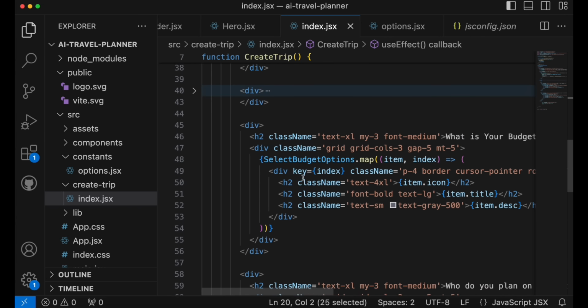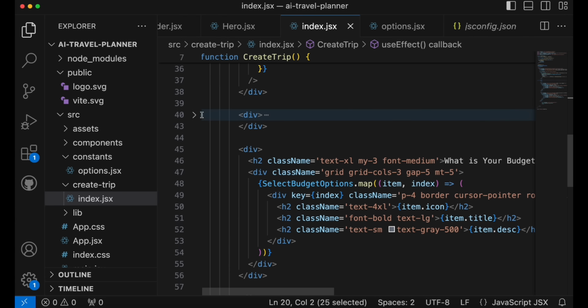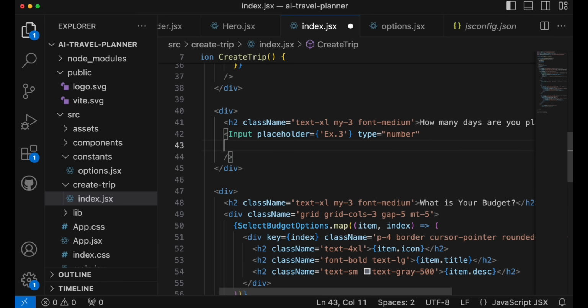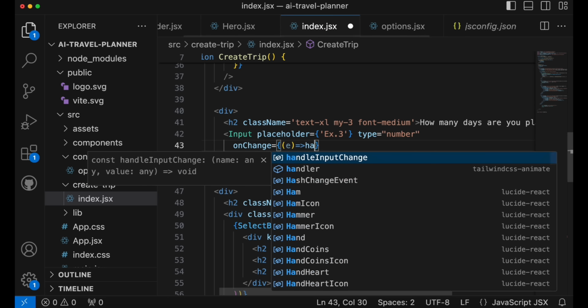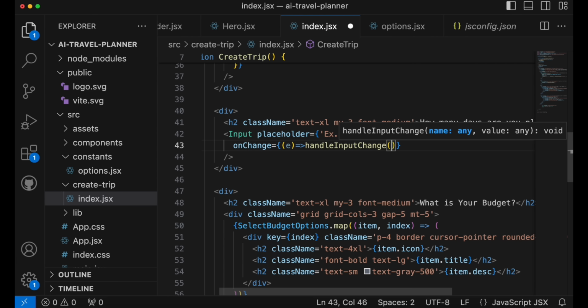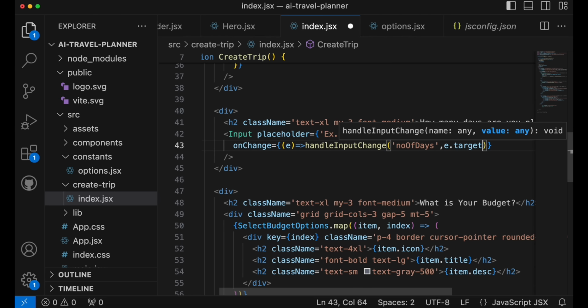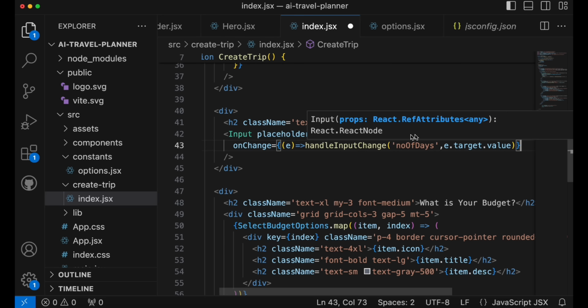Now the same thing you have to do for the remaining fields. Let's say the current field is this, how many days. So over here we'll add on change. This on change has the event e. Then here we'll say handle input change. The name is, we can say, number of days, and the value will be e, which is event dot target dot value.